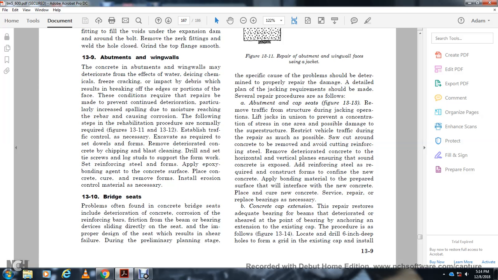13.10 bridge seat. The problems often found with the concrete bridge seat include the deterioration of the concrete, corrosion of the reinforcing bar, the friction of the beam, and the hammering of the device still directly on the seat, with improper design of the seat resulting in failure during the preliminary stage.